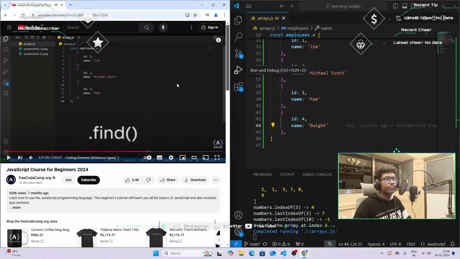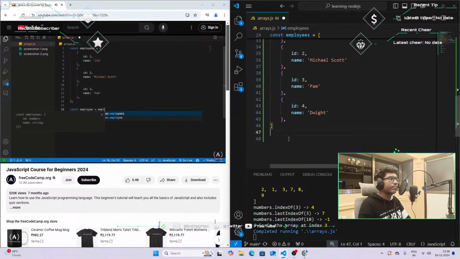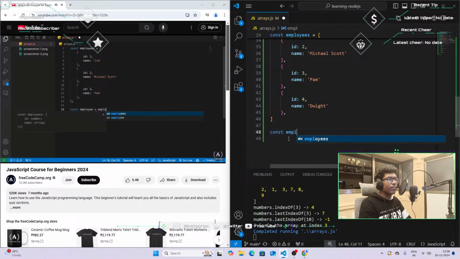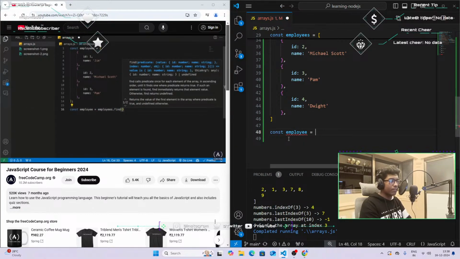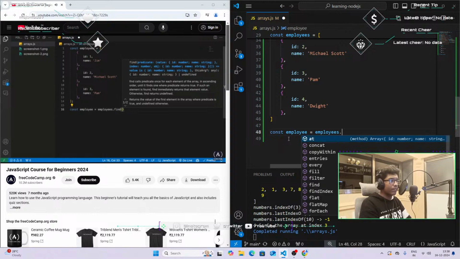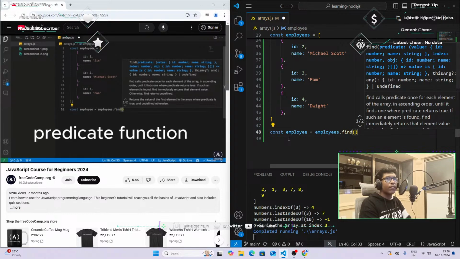So instead, you would use the find method. To find that, say const employee equal to employees.find. Now, as the argument, we would pass a function. In this context, the function will be referred to as a callback function. We call it a callback function because we pass the function as an argument and it will be invoked at a later time. Now, this particular type of callback function for the find method is referred to as a predicate function, meaning that it will return true or false.